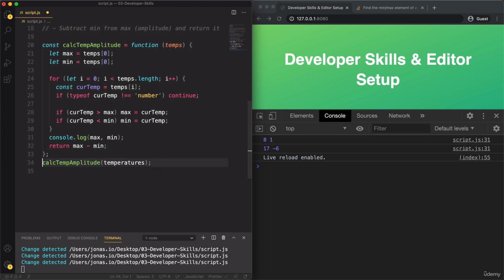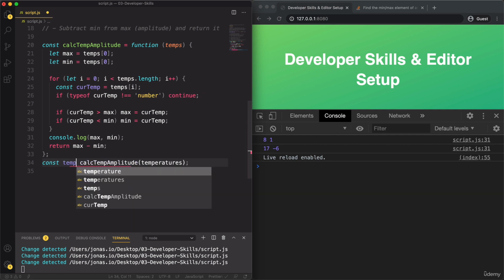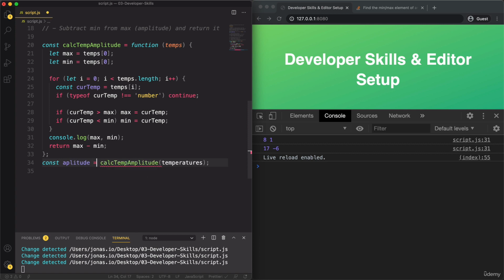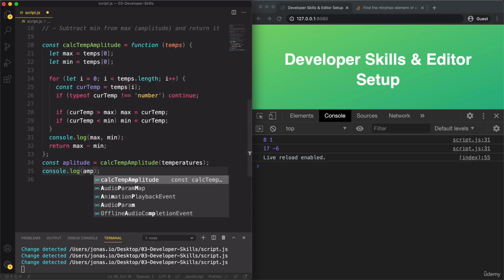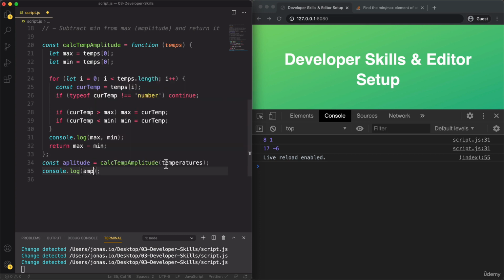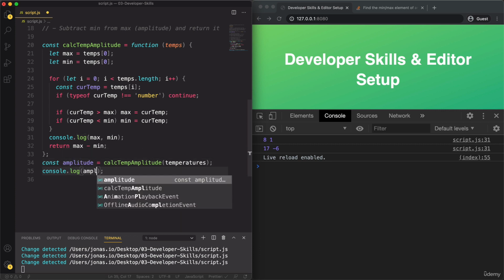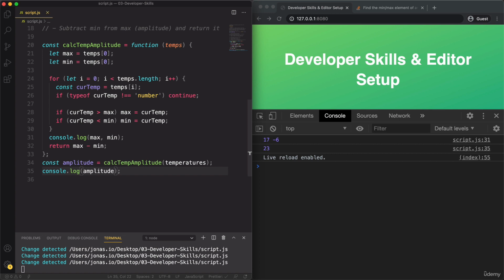Okay, let's get rid of this one here. And here, let's store that result into a variable, or actually amplitude. Okay, and then console log, oh, actually there's an error here. This should be called amplitude. Okay, and so 23. So you can probably start to see that this is my favorite number, and so it comes up all the time here.